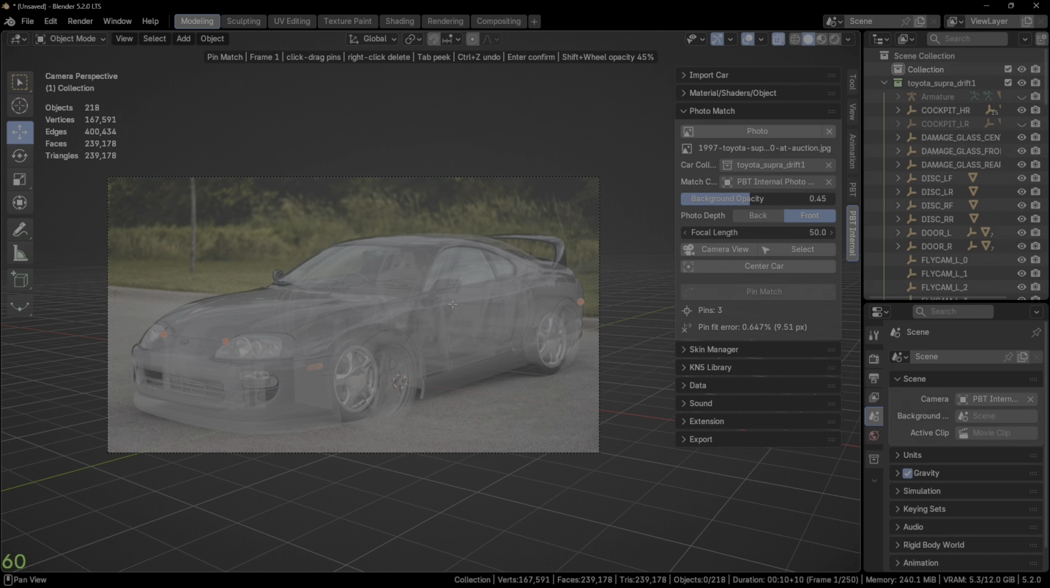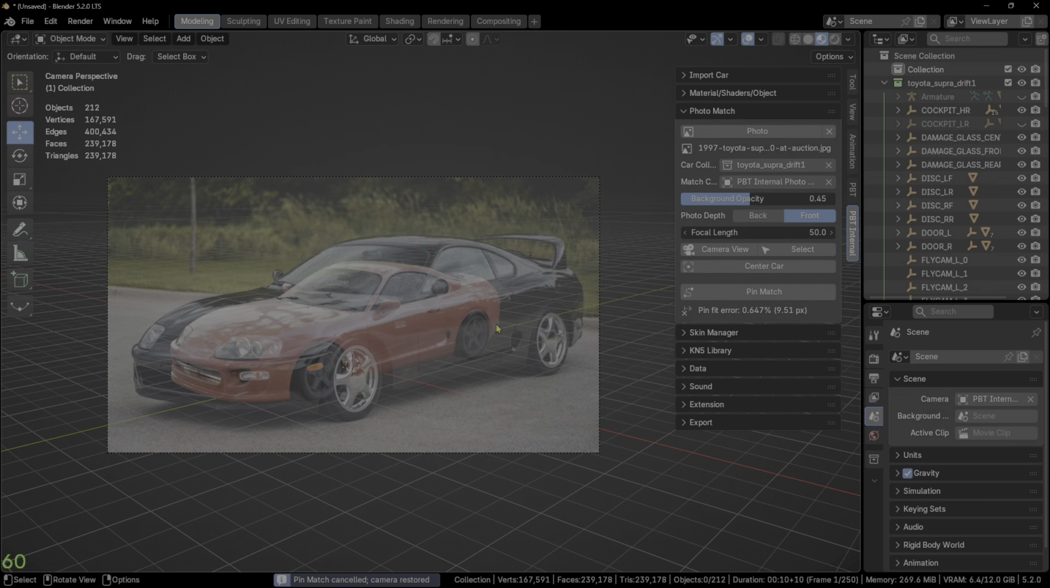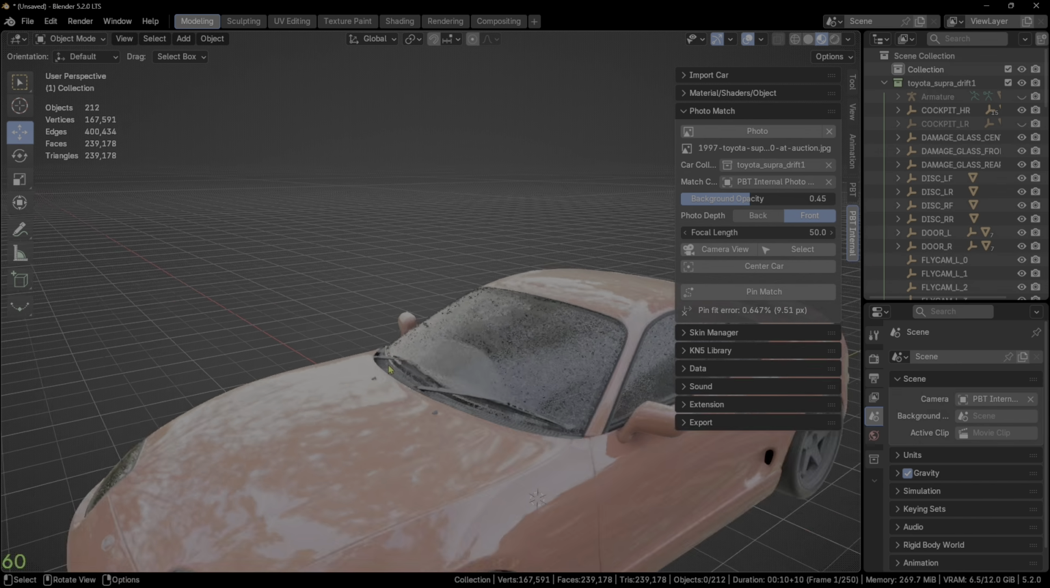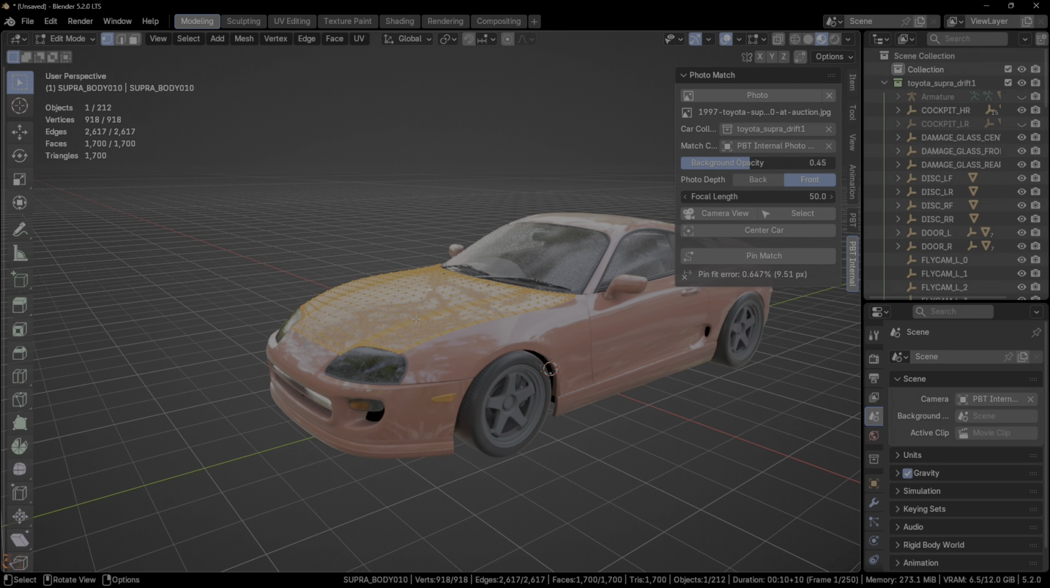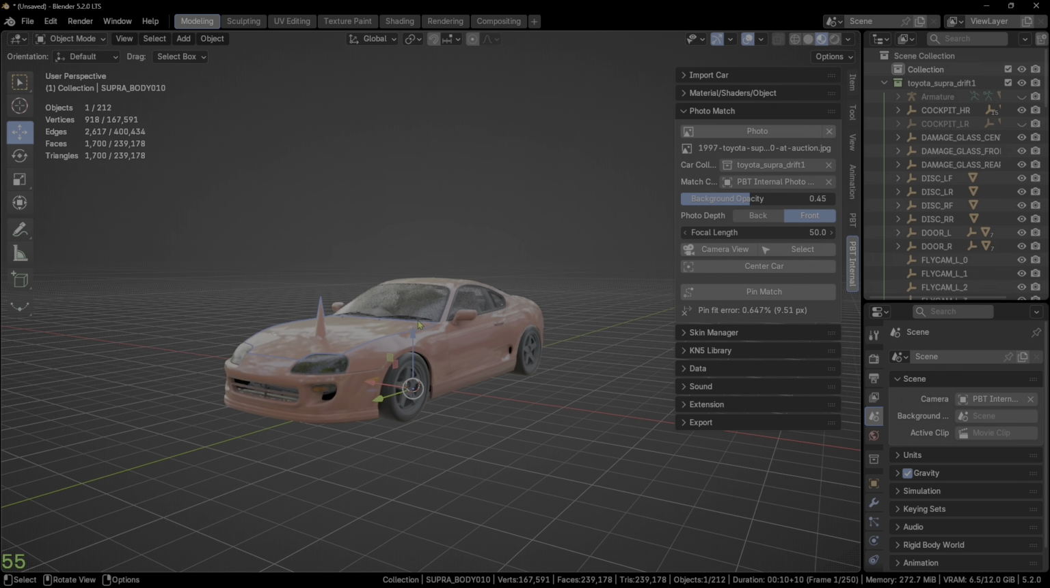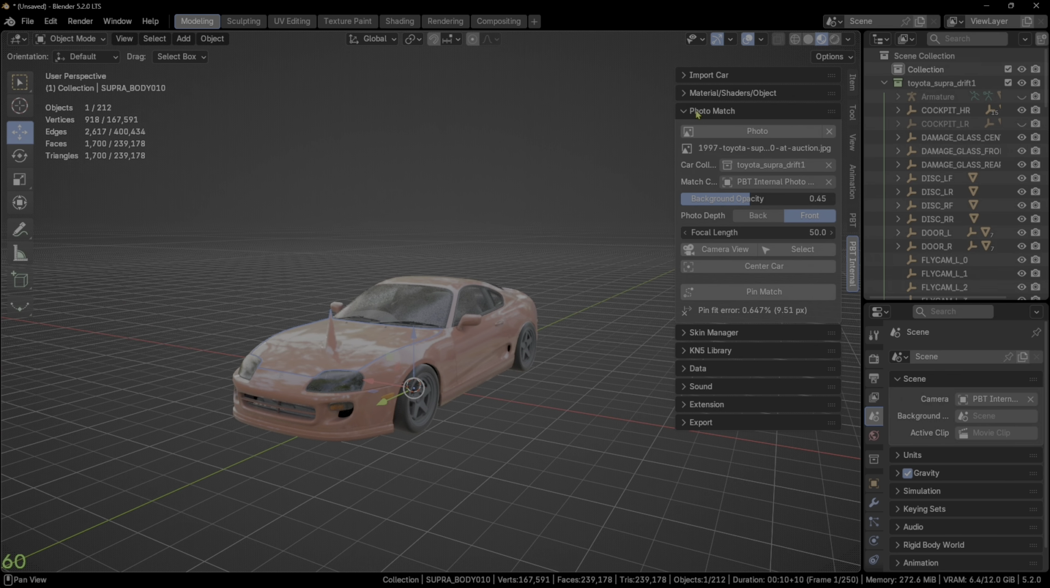I don't know if it's the body kit that's different or whatnot, but I've never been able to 100% line it up. So let's say that's done. You can go and do your modeling or whatever. That's fine. Let's just make a little change here. That's fine. And photo matching.